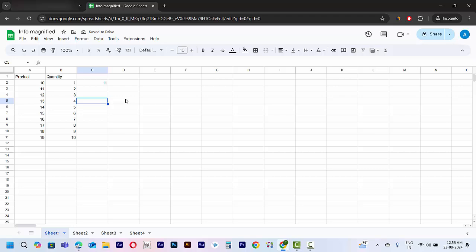Hello guys, today I'm going to show you how to automatically drag the numbers in a particular column. So I have the product numbers in A column and I have quantity in B column. I have the sum of these two in C column. As you can see, the formula says A2 plus B2, which is actually the sum of 10 plus 1.